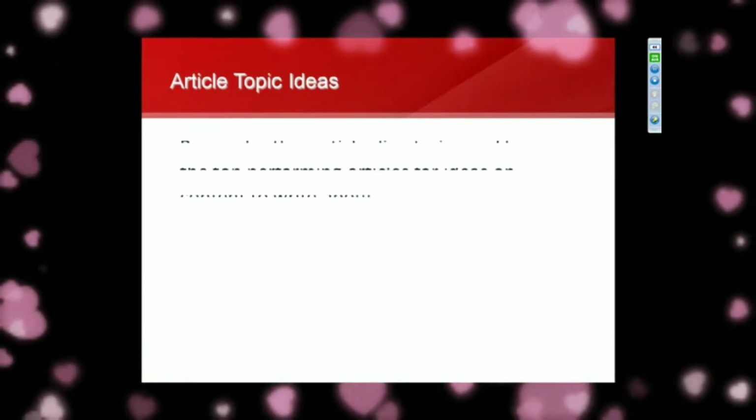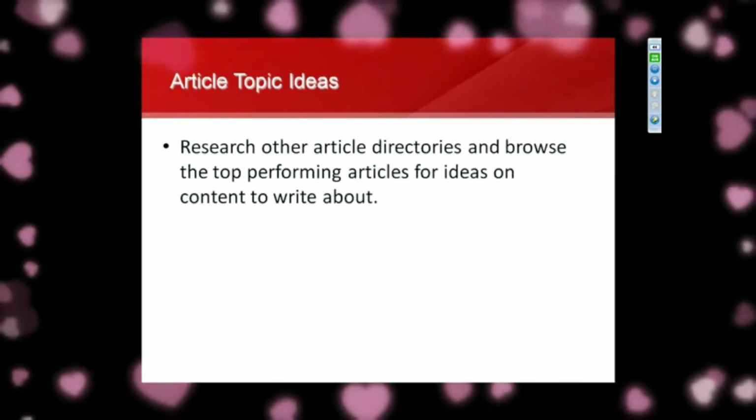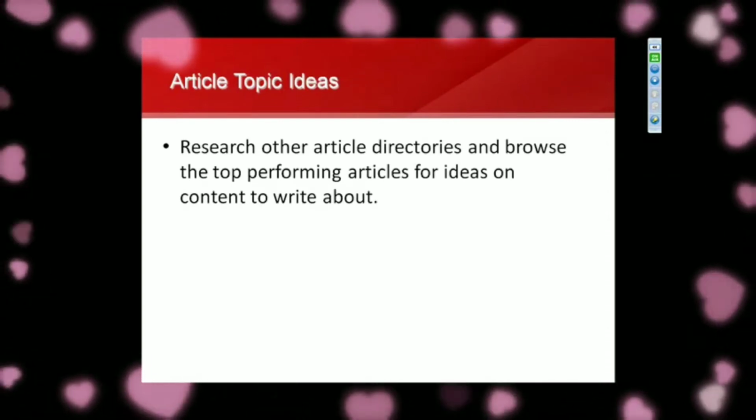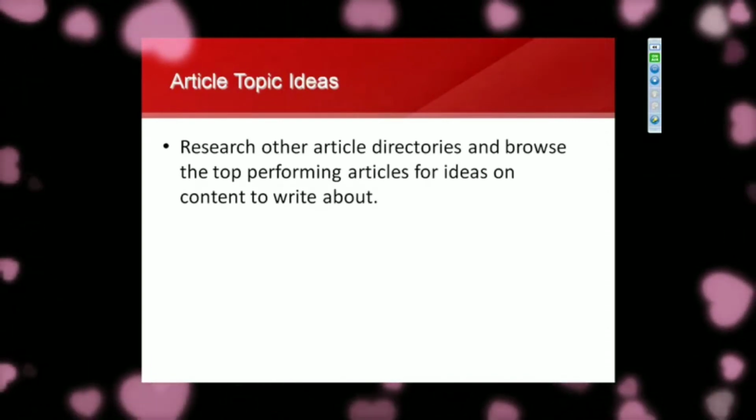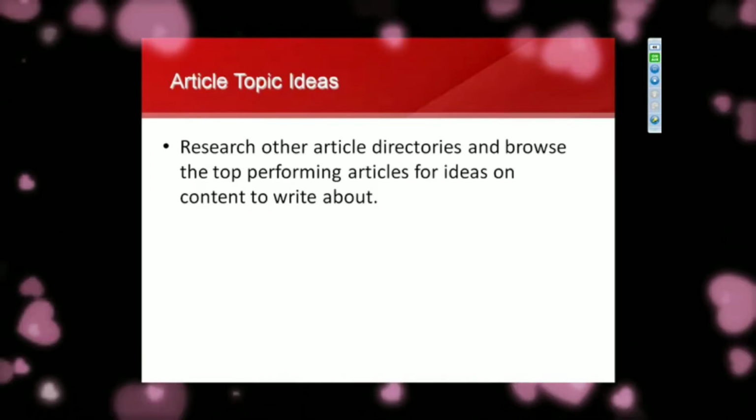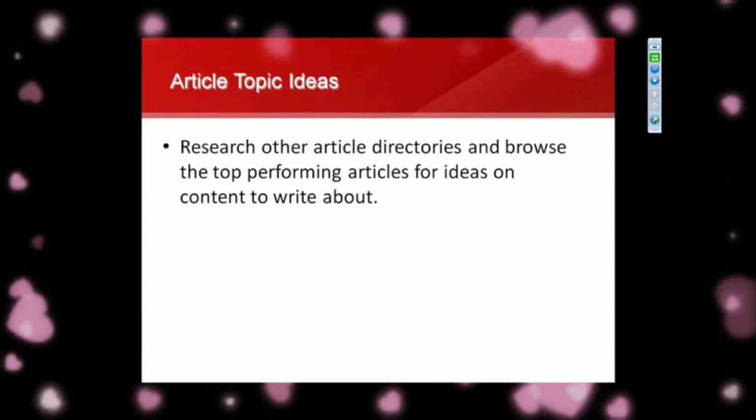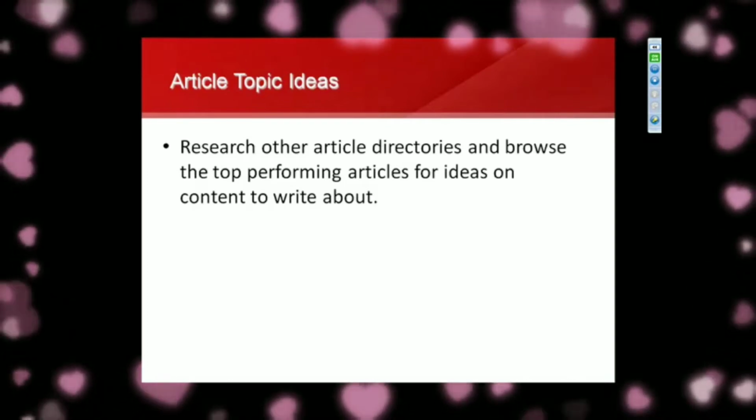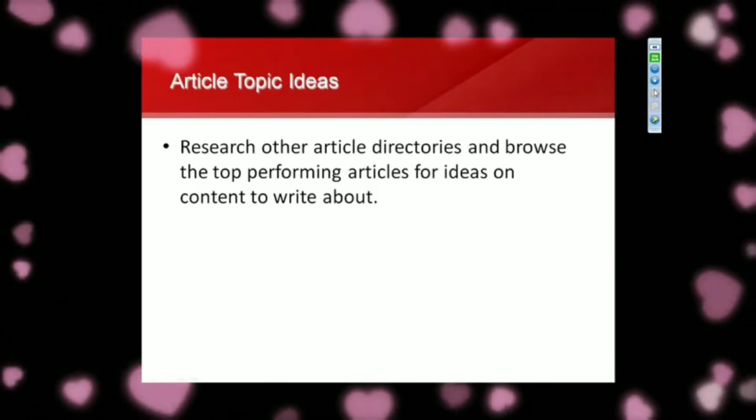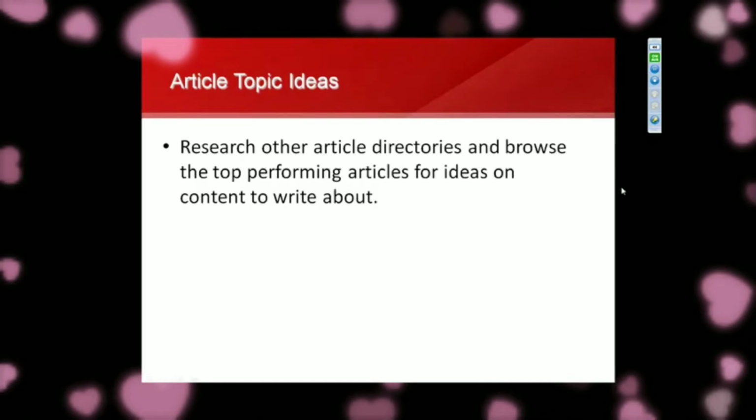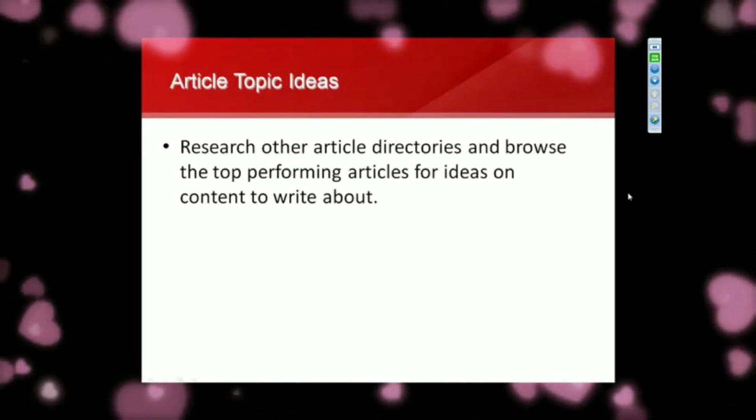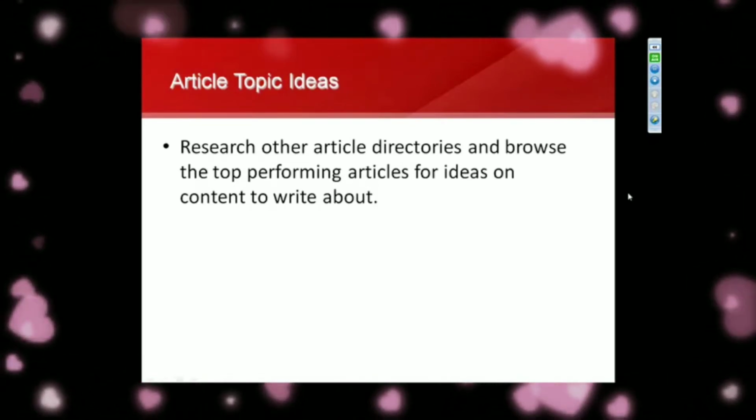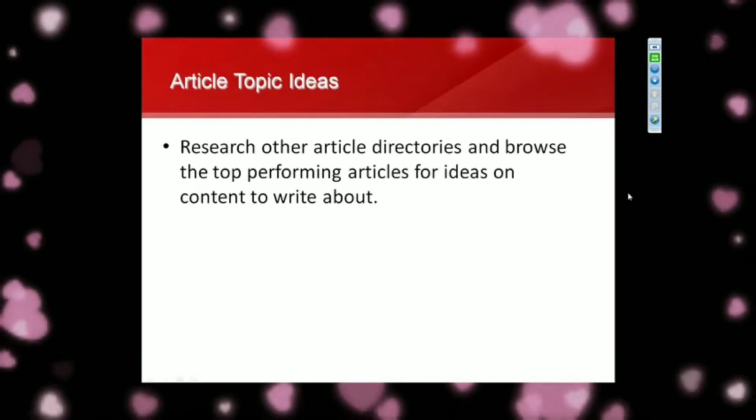So article topic ideas, like I mentioned, that keyword research is some ideas, and here's a few more. You can research other article directories and browse the top performing articles for ideas on content to write about. So you could research other article directories and browse the top performing ones and come up with some ideas.